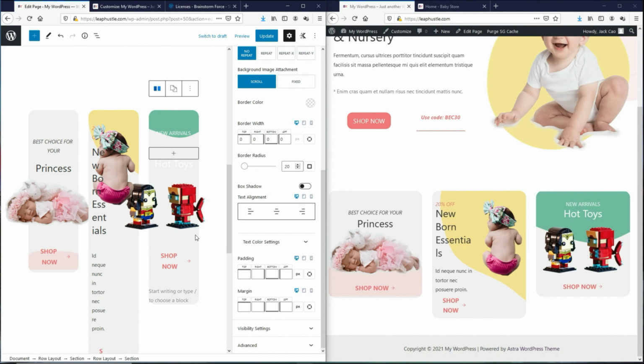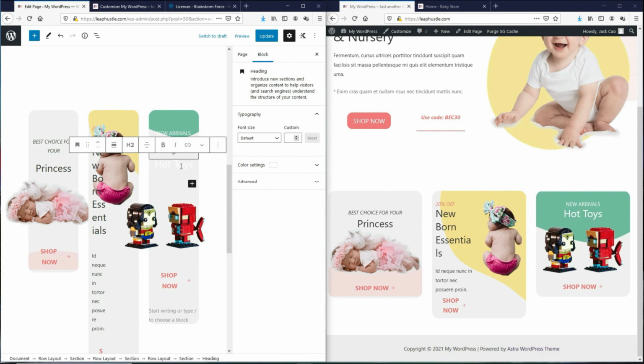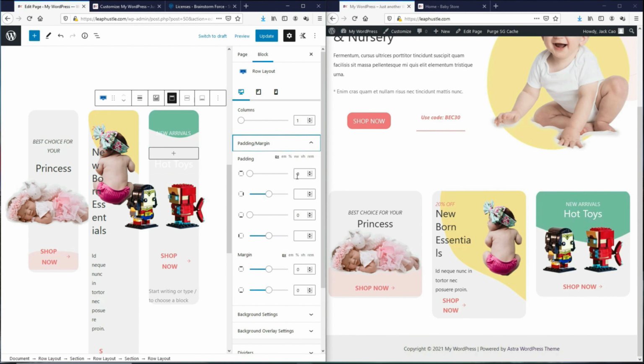And then the layer on top of this section is this hot toys. So under the hot toys heading layer, I didn't change anything for the section, but I changed the margin and padding for the row layout. So I've basically put all the padding and margin 0.